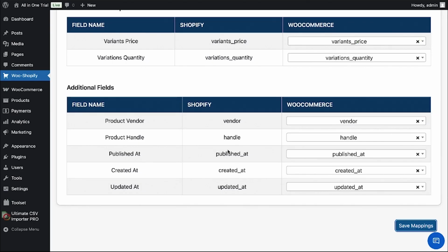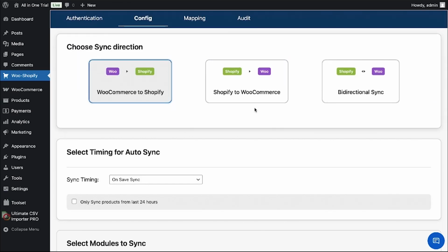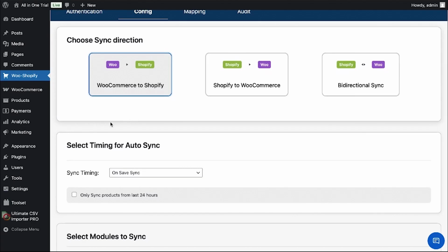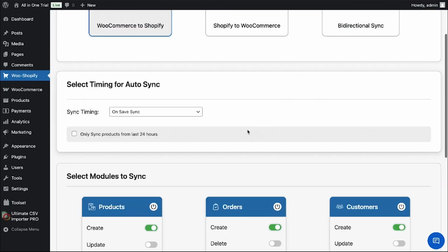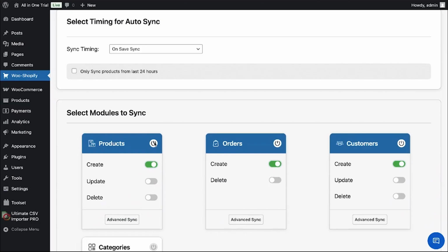Section 8, How to sync WooCommerce products, orders, and customers to Shopify based on advanced sync filters. Let's look at a real use case. We'll sync WooCommerce products, orders, and customers to Shopify using real-time on-save sync. For that, we have configured the WooCommerce to Shopify sync type. Choose the on-save sync from sync timing for instant sync. Enable products and toggle on the Create button.